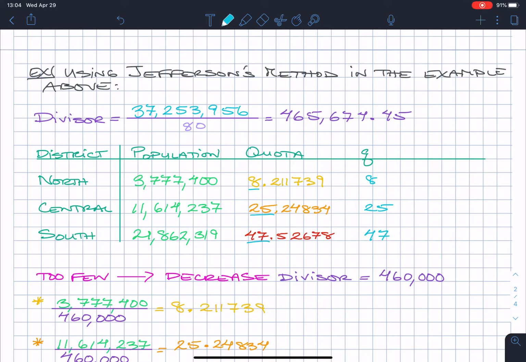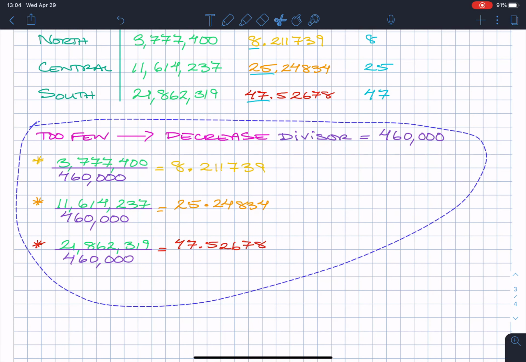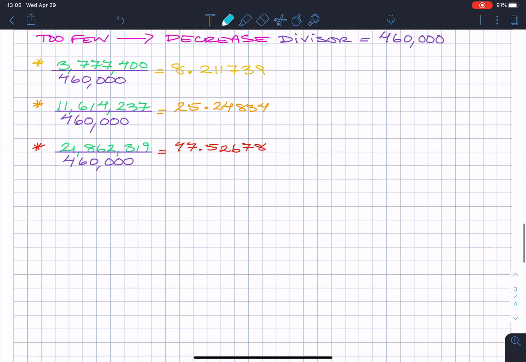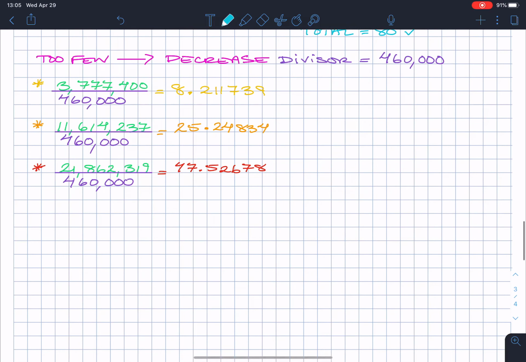And guess what? That does sum to, so the total is indeed 80 in this case, without having to redo anything. Okay, so now on to Webster's method. We've done Hamilton's, Jefferson's, now Webster's.